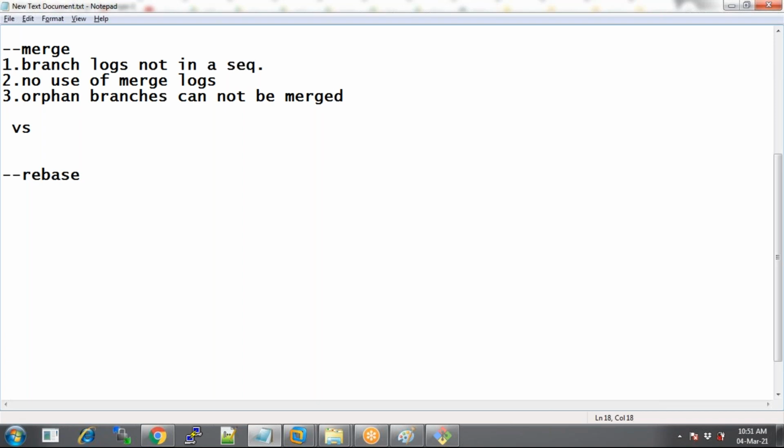So then what is the solution for this? I want to maintain my branch logs. I don't want any merge logs. I want to even do orphan branch merge. Then what is the solution?